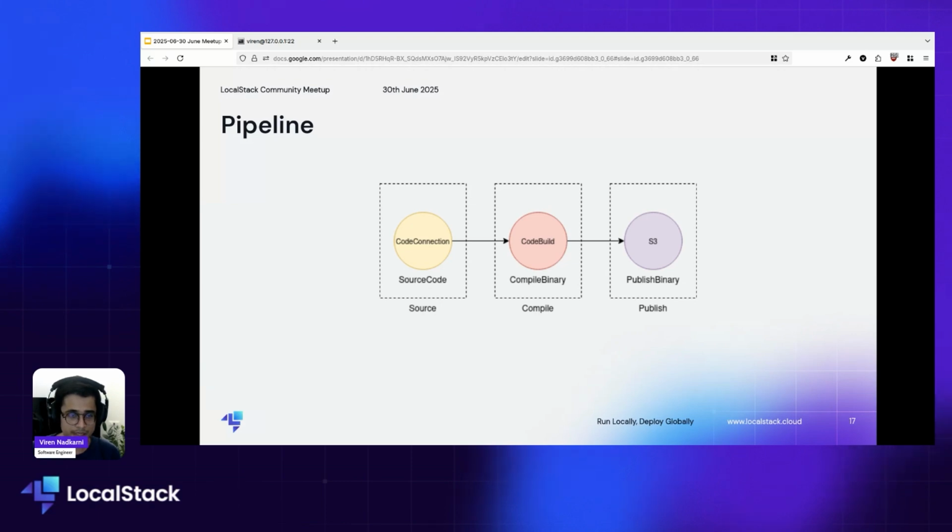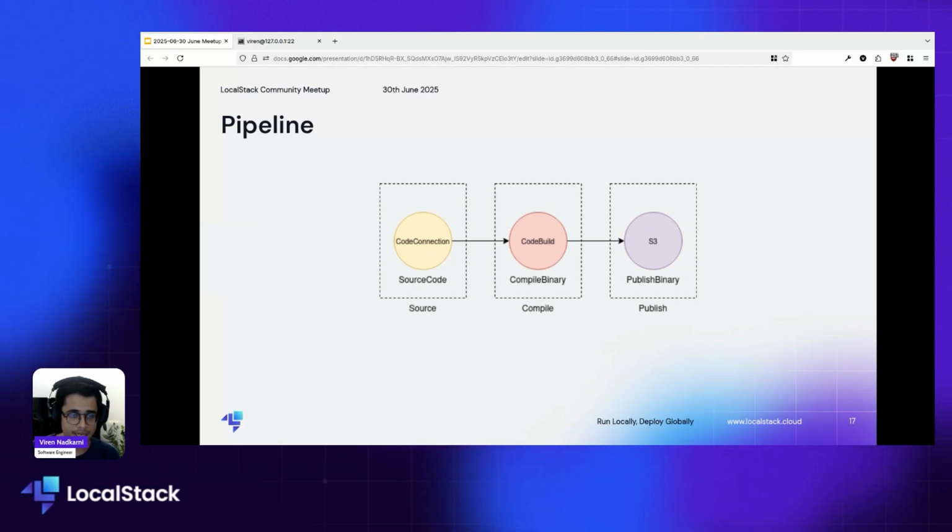Here you can see this sample pipeline that we're going to be working with, and the pipeline is divided into stages. Here we have 3 stages: source, compile, and publish. And within each stage, there are actions. CodeBuild, what I just explained, is an action, and that falls within the compile stage.